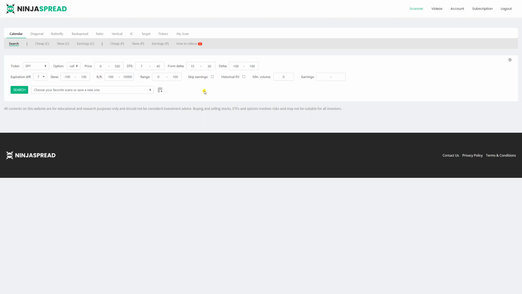This defines how far the front leg, the short leg delta, has to be in this calendar spread. This other delta option is the cumulative delta of the position. Right now, let's leave it at the default value. The expiration diff tells you how many days should be between the expirations of the short and the long leg. Right now, let's choose 3. You can select multiple expiration differences.